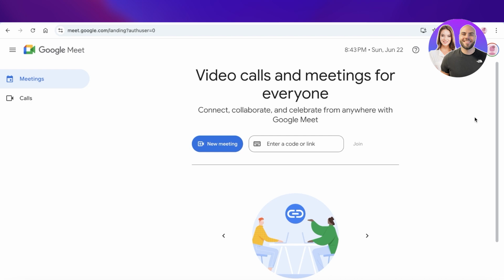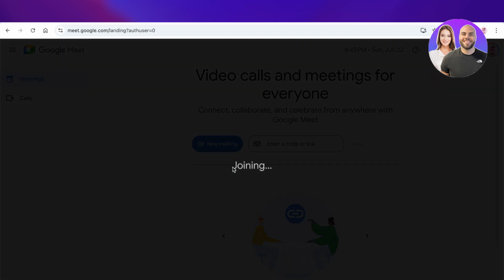So if you are someone that is looking to record their meetings and you are using Google Meet, then you can do it directly from your laptop. It's very easy and simple. You don't need any third-party tools for this either. Simply go into your meeting, and I'm going to be starting a brand new meeting like so.